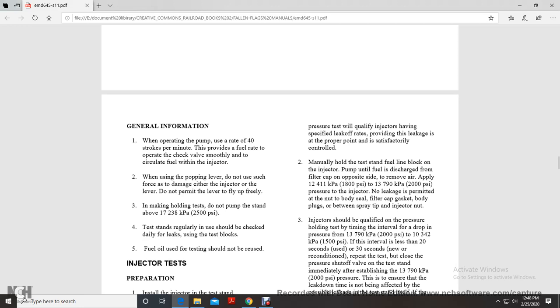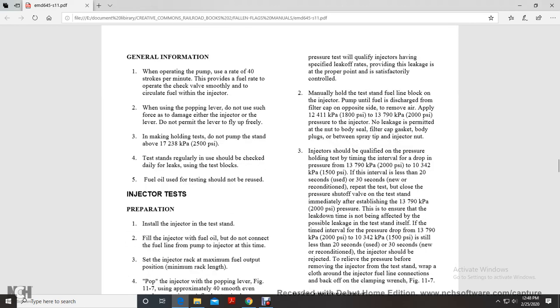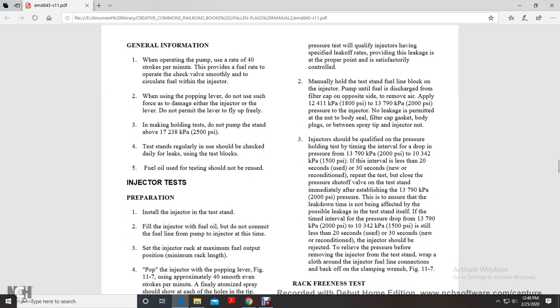To manually hold the test, block the fuel line of the injector and pump fuel oil through until the fuel is discharged from the filler cap on the opposite side to remove air. Apply 1,800 psi to 2,000 psi pressure through the injector. No leakage is permitted at the body seal, filter gap gasket, or body plugs, or between the spray tip and the injector nut. The injector should be qualified with a pressure holding test, timing the interval of the pressure drop from 2,000 psi to 1,500 psi. Interval less than 20 seconds or 30 seconds.